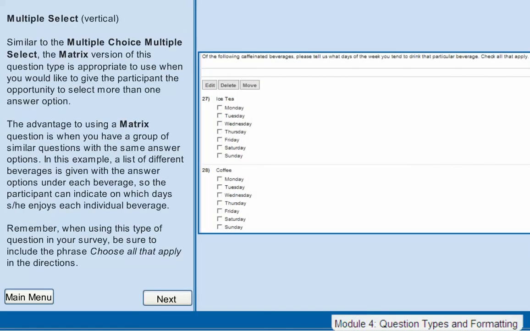Similar to the multiple choice multiple select, the multiple select vertical matrix version of this question type is appropriate to use when you would like to give the participant the opportunity to select more than one answer option. The advantage to use a matrix question is when you have a group of similar questions with the same answer options. In this example, a list of different beverages is given with the answer options under each beverage, so that the participant can indicate on which days he or she enjoys each individual beverage. Remember, when using this question in your survey, be sure to include the phrase "choose all that apply" in the directions. Click Next to continue with the tutorial.